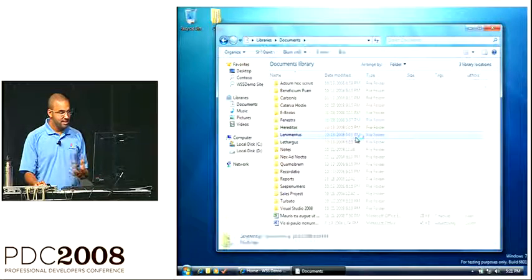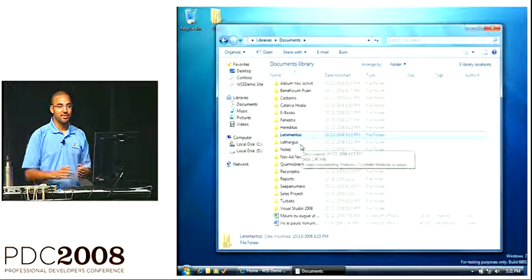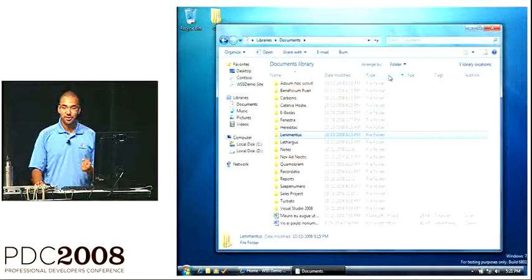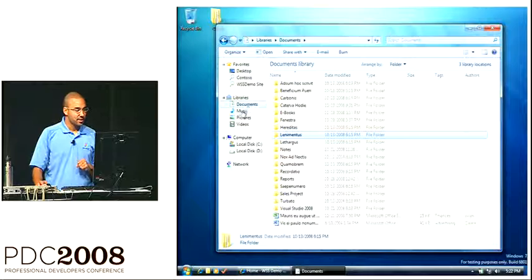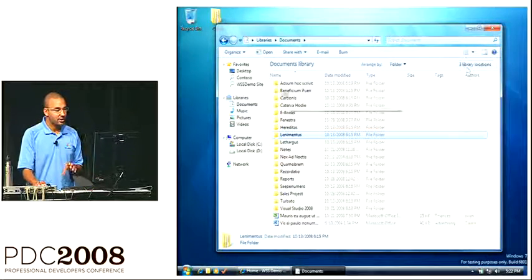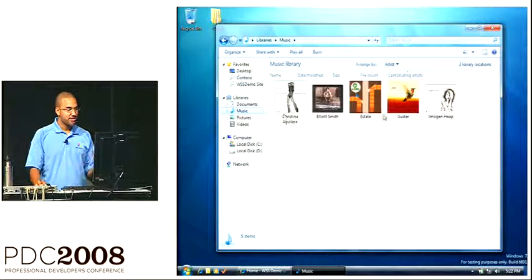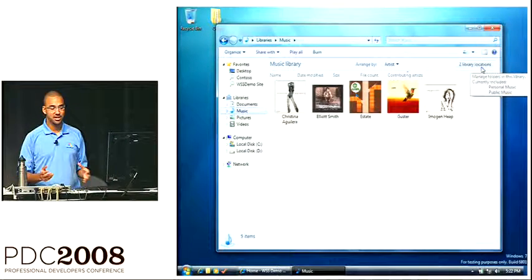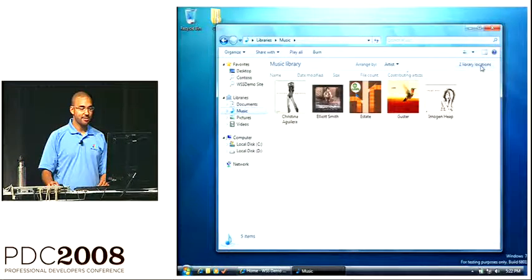So this is the documents library. It works just like my folders did before, but I also get these rich views over content. So let's go on and look at library locations with music. So here I've got a few artists in my music library. And actually, I keep most of my music on my D drive, on my second partition. So I'm just going to include it here in my library.